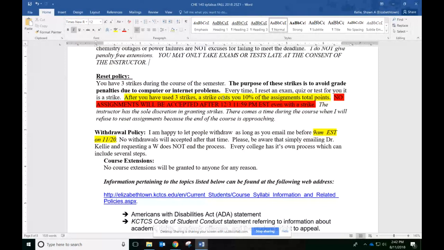If you find yourself in a scenario where you've already used 2 strikes, I would recommend driving to your public library or McDonald's or someplace where you have more stable power and more stable internet access than you do at your house. Because I have never, ever had anybody need more than 3 strikes.